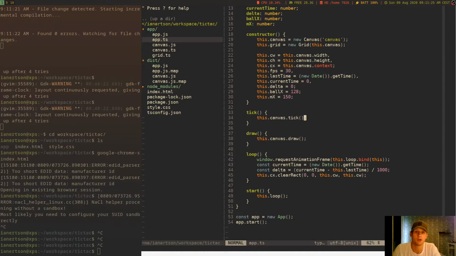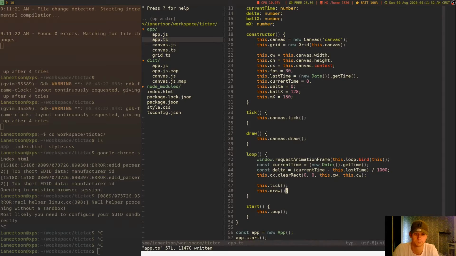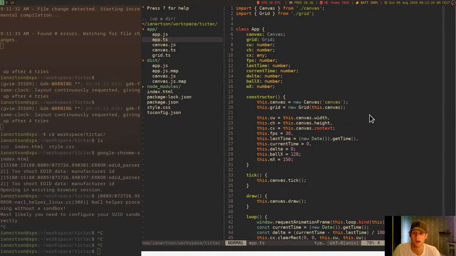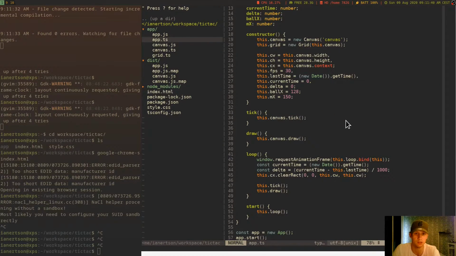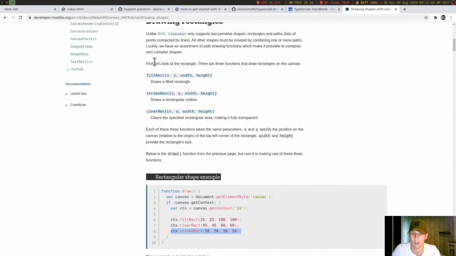And we need to call these in our loop as well. So we're going to do this.tick, this.draw. And now let's see what we got. We're not seeing anything yet because I think we need to set some kind of fill style or something like that.